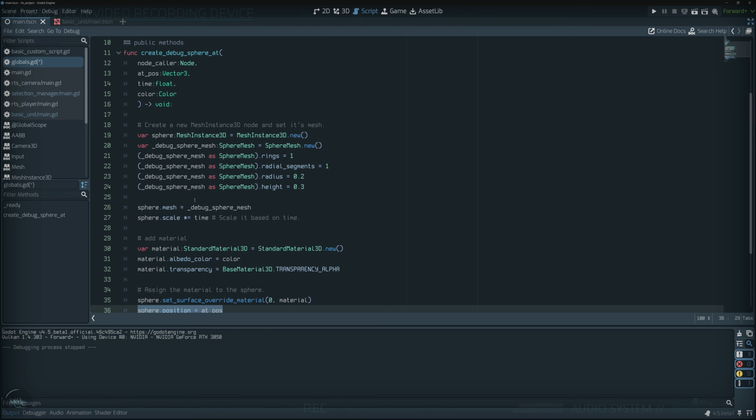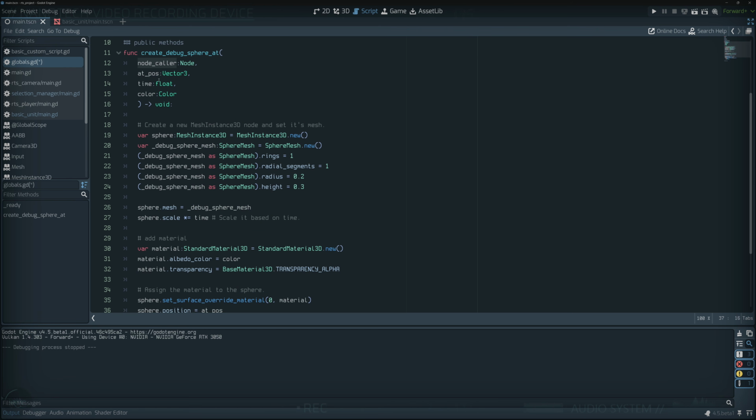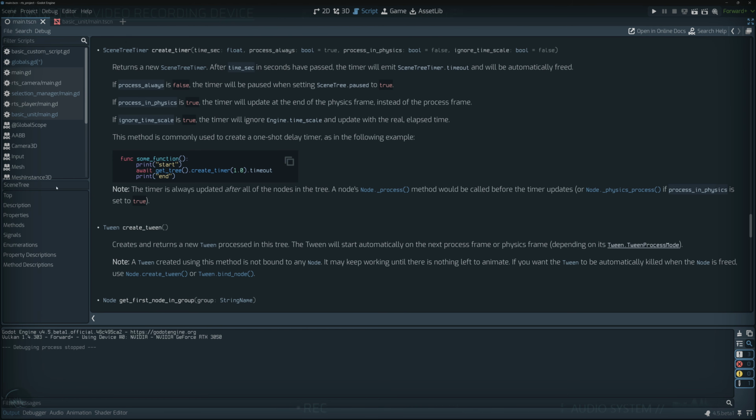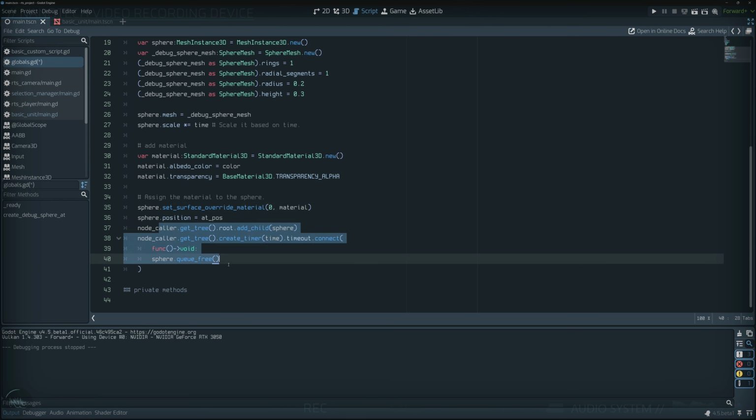We set its position back to the position argument, and we also now access the node that called this global function here, and we're going to use that to add to the root of the scene as child. And we are also going to create a timer and connect its timeout signal to a blank new function here, which is going to simply delete this sphere once the timer runs out. So we connect the timeout signal. The create timer function belongs to the scene tree and basically returns a new scene tree timer to be automatically freed once it times out. So very useful for you to do this kind of stuff for debugging.